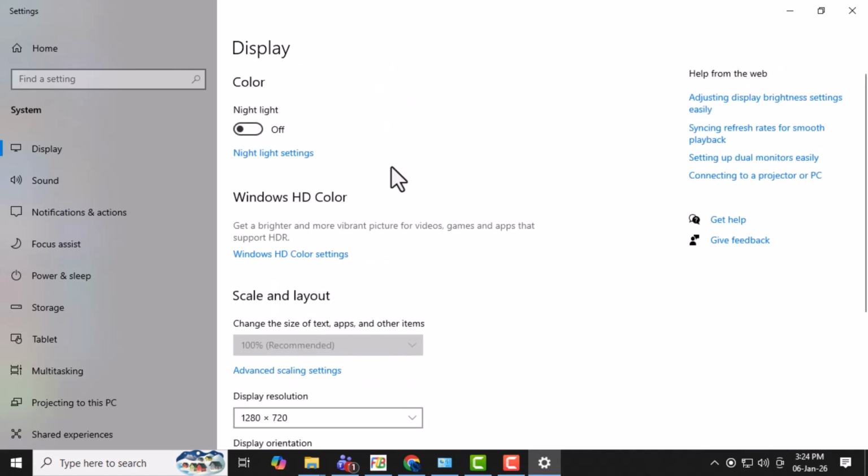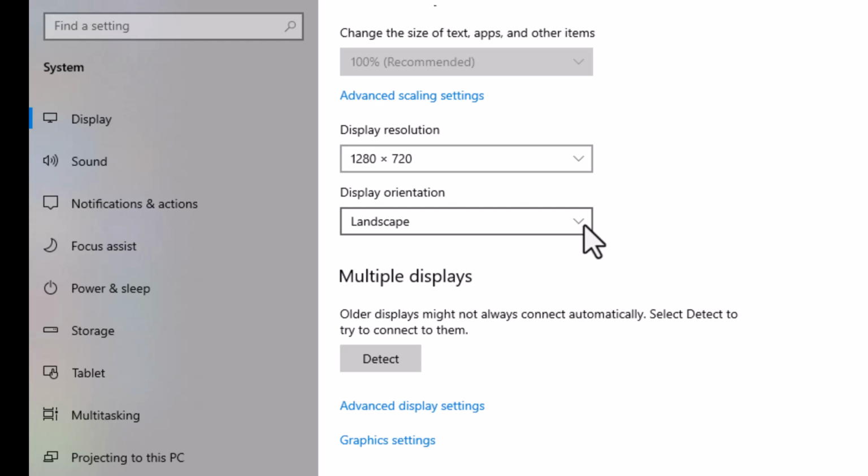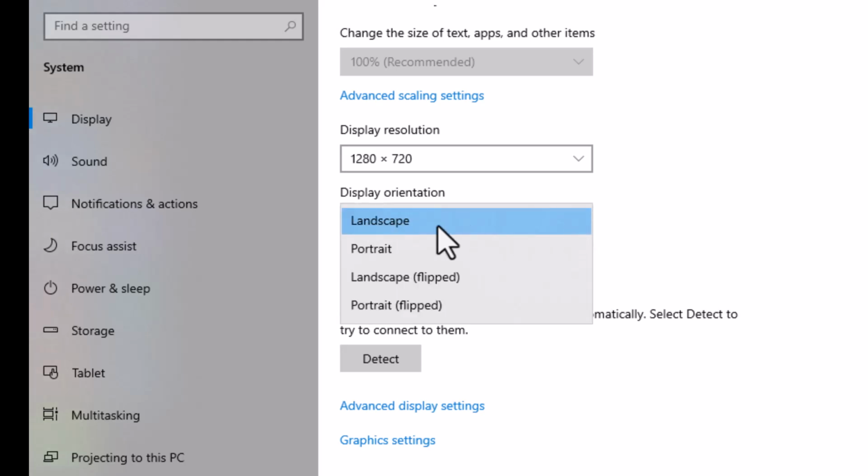Step 3. Scroll down to Display Orientation, which is the section used to rotate your screen for portrait or flipped viewing. Step 4. Click the drop-down menu and select Landscape, Portrait, Landscape Flipped, or Portrait Flipped, depending on how you want your screen to rotate for work or viewing.